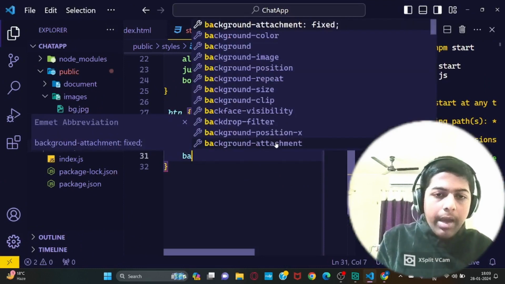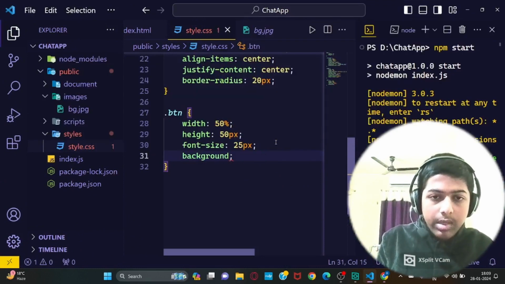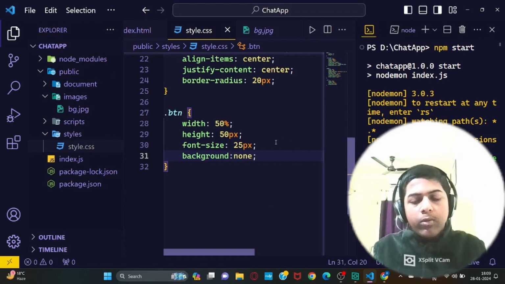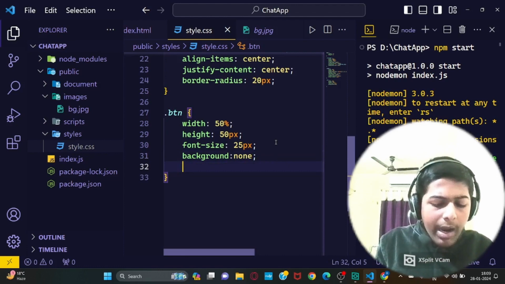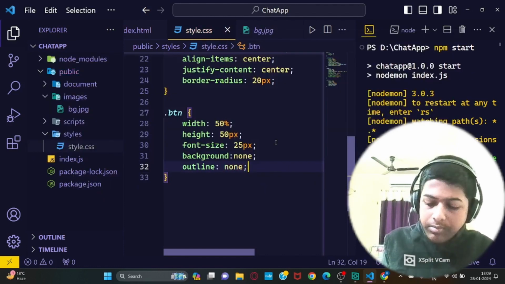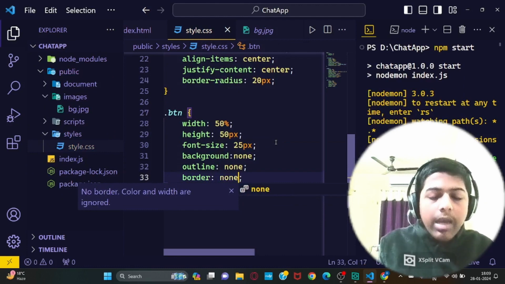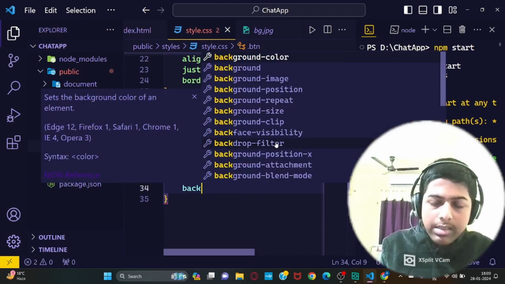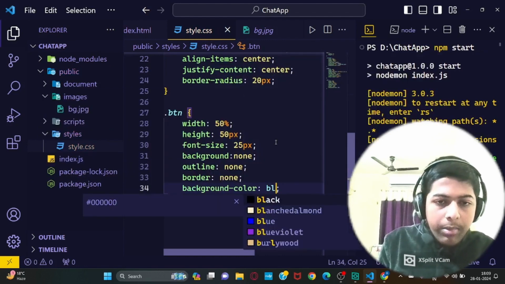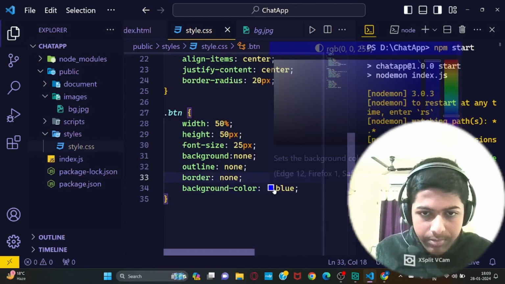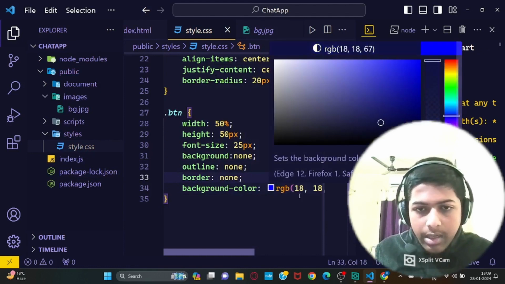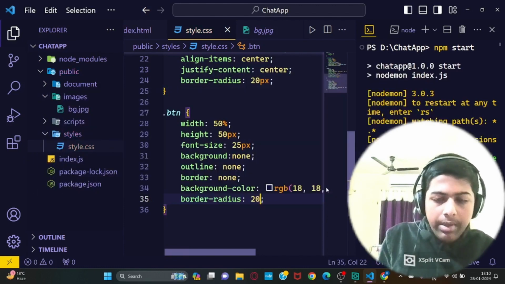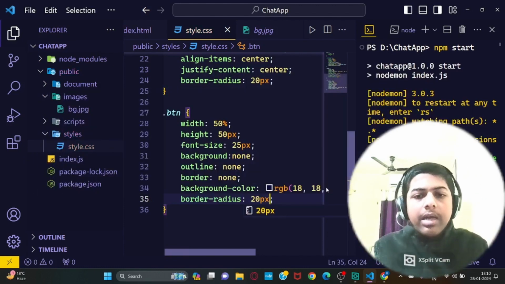And now I'll say here background none. First of all, I will remove all the default stylings applied to this button by using the none keyword. So background none, outline none, border none, and now I will apply whatever I want. Let's say the background color to be a solid dark blue color, and we'll say border radius 20 pixels so that every corner is going to be rounded. And let's save this.